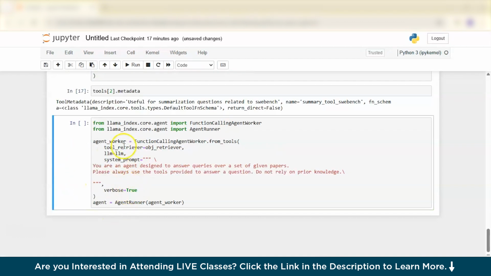So the given code over here is setting up an AI-powered agent that can answer questions based on the retrieved information from a collection of papers. So first it imports the function calling agent worker and the agent runner from the llama index core agent.